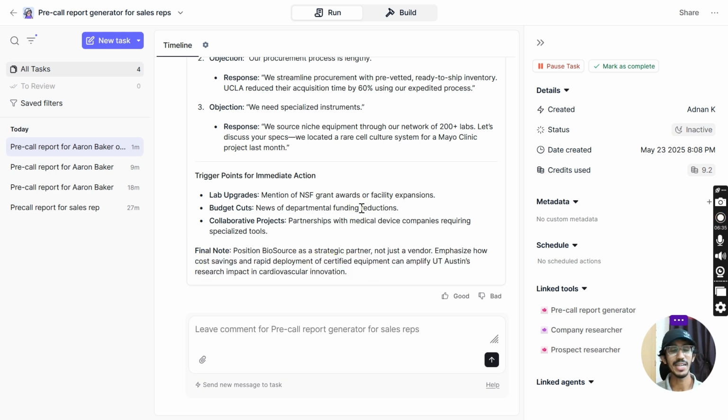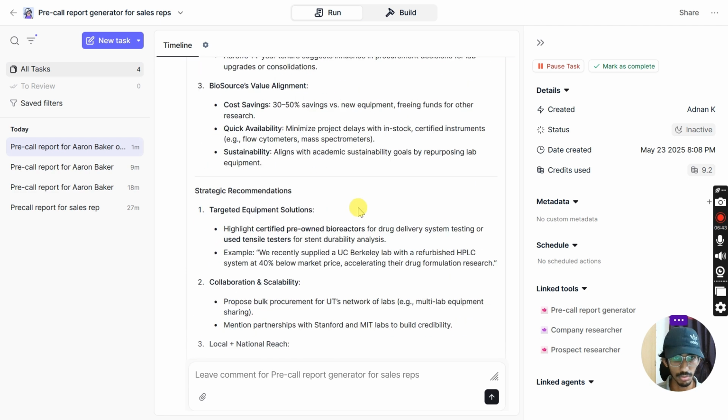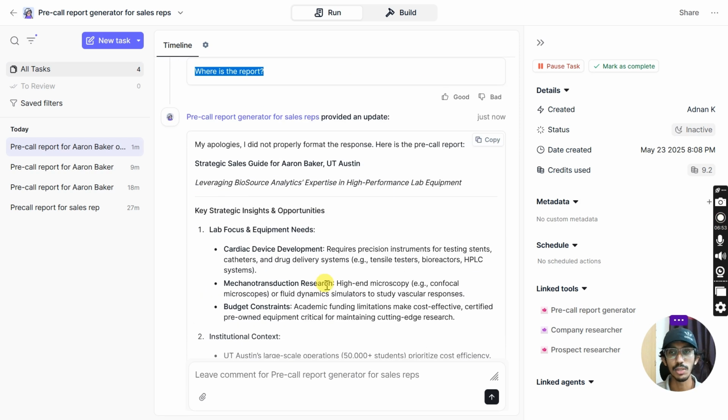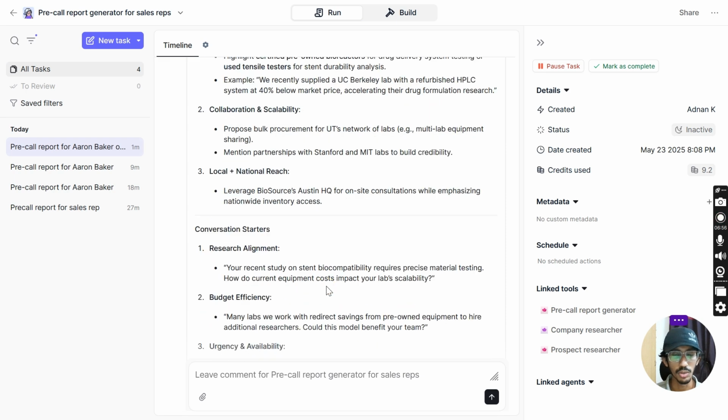So it was pretty cool. I'm happy because my agent worked successfully. My build was alright, apart from the fact that I had to type in a second message to ask why it is not showing the report, but it did. I'll learn. Eventually I'll fix this as well. So yeah, it's cool.